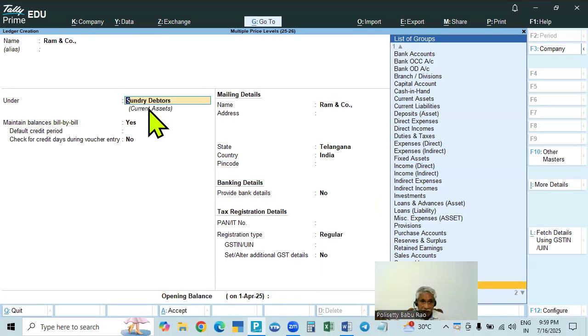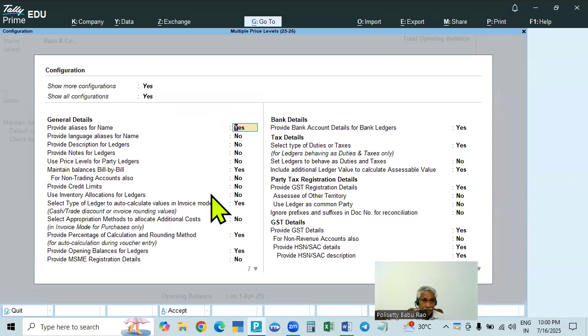So before this, that is bill wise entries, we have to make an alteration. So come to F12. In the ledger creation itself, we have to use the price level. See here, use price levels for party ledgers. In the party ledger itself, use the price level. You make it yes.